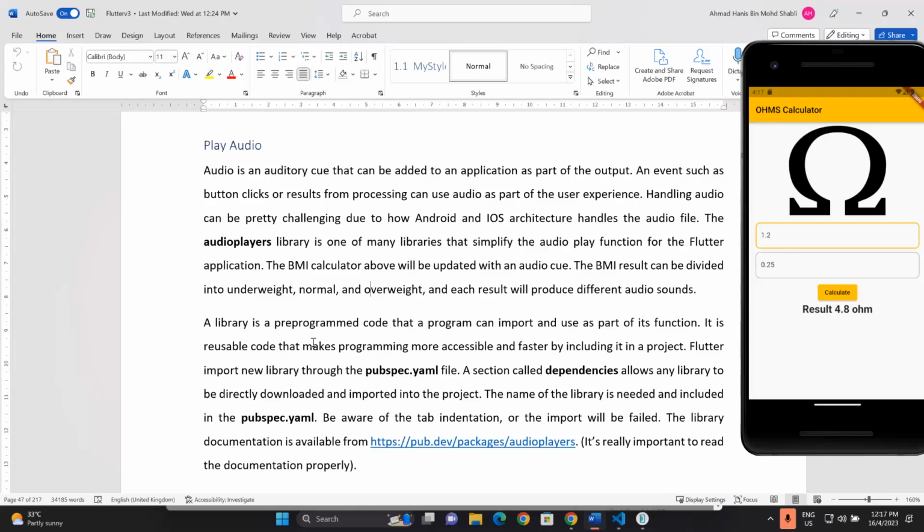Even though you just use simple functions that are available through the library, that still impacts your application size and your application performance. So just be very careful. It is easier for you to develop, but you might have a problem with the size of the application itself.